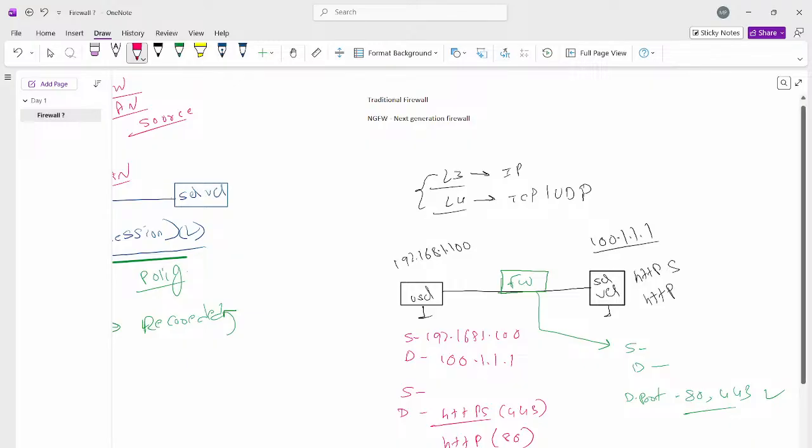Now here, what is layer 3? Source IP and destination IP work at layer 3. These port numbers work at layer 4, right? So this was the use of the traditional firewall, to allow or deny traffic based on these particular port numbers, right?